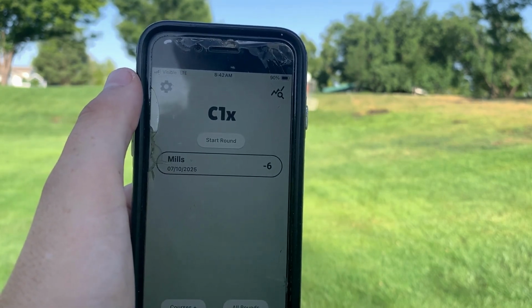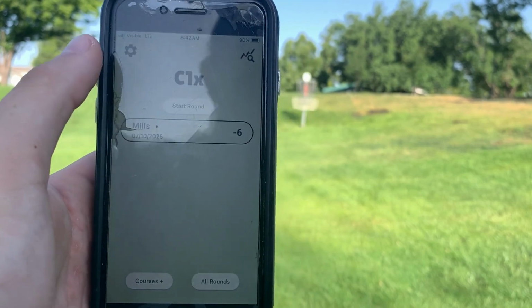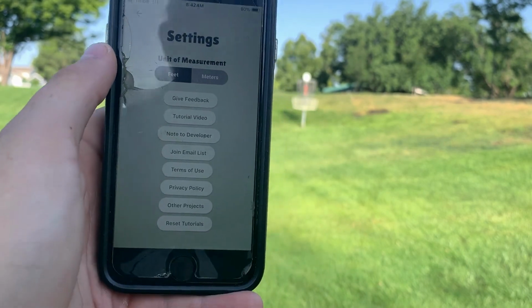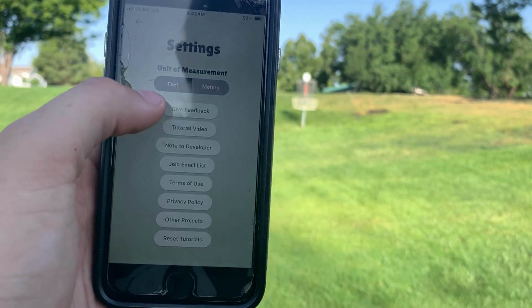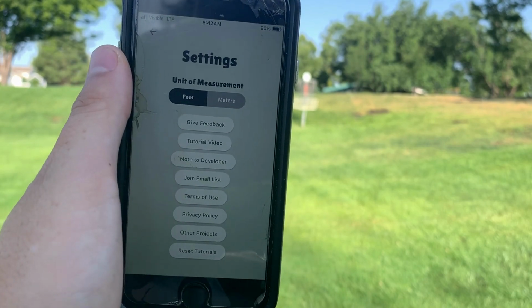And I think that's about it for C1x. You get tutorials on some of the screens. They're not popping up because I've already used the app a little bit, but there's a reset option in here at the bottom. You can tap that. If you have any feedback about the app, click that give feedback button. It'll take you to an anonymous Google survey. I would greatly appreciate it.